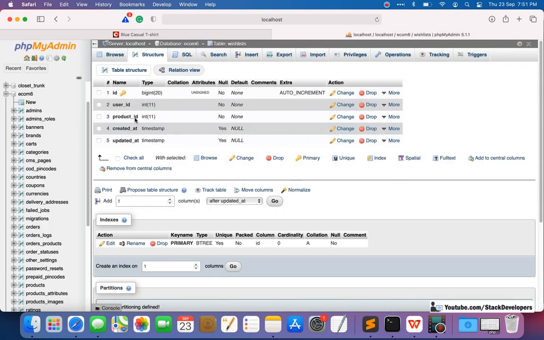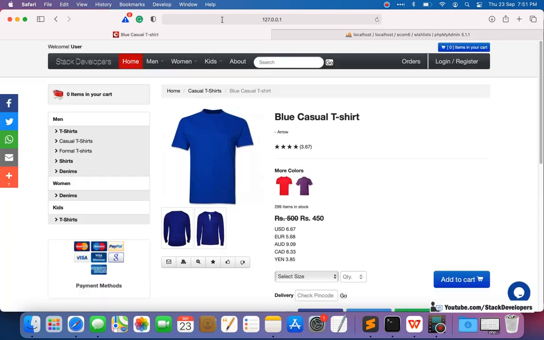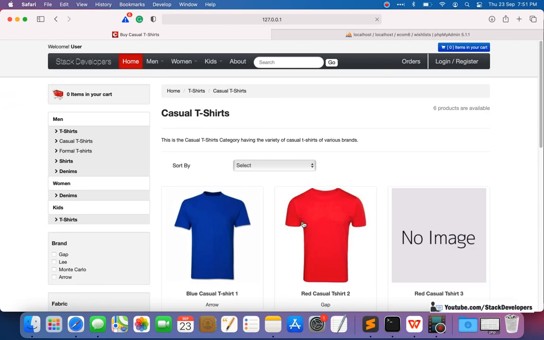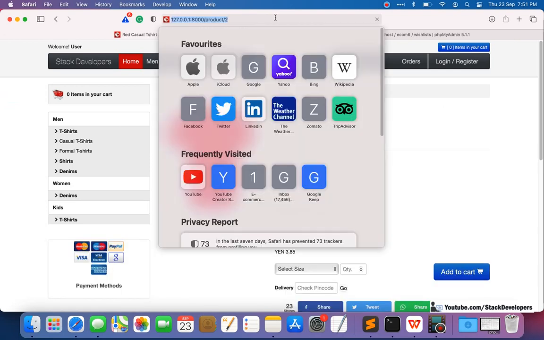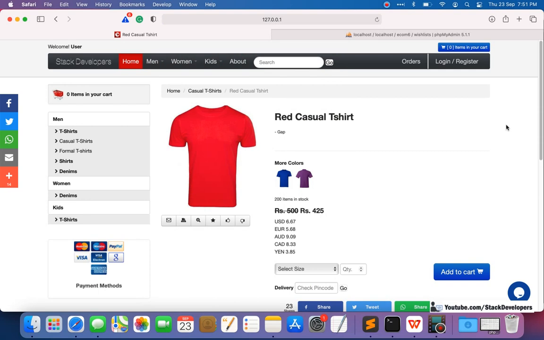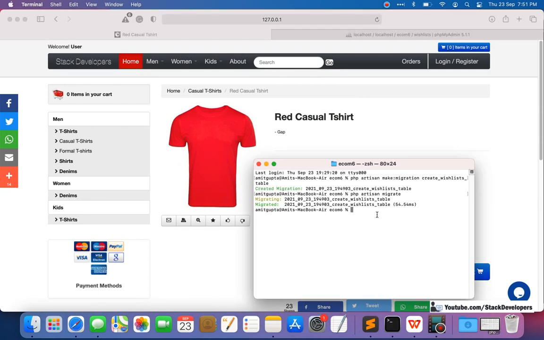Okay, so let's add some dummy entries: user ID and product ID. You can check here the product ID is 1, the user ID is also 1, so we can add product 1 for user ID 1, and we can also add product 2 for user ID 1. Okay, so let's run one more command here for creating the seeder.